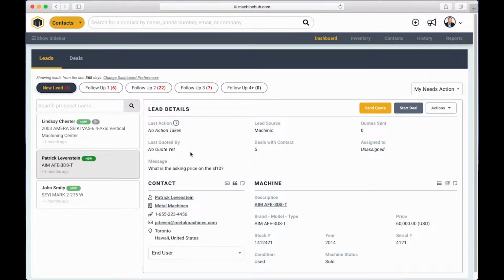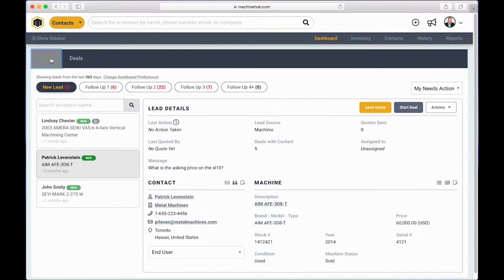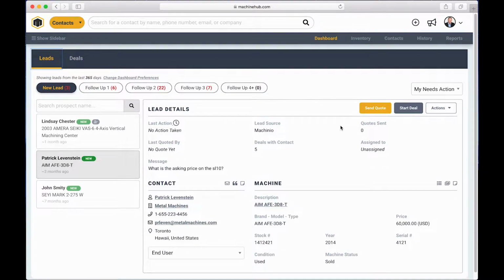Okay, so the other half of the dashboard is your deals. We went through the leads. If you're talking to somebody and they're interested in moving forward, you can start a deal. And we track those deals just like the leads, which are the people that you're trying to gauge if they're interested. Once you know that they're interested, you would start a deal.